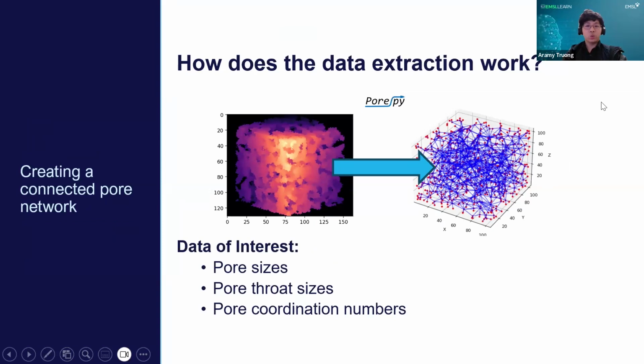And how does the data extraction work? Well, you see here on the left is a visualization of our 3D segmented images. And we're extracting the network using another wraparound function for another open source software called PoreSpy, which does all the network extraction that you would need to get the data of interest, which is the pore sizes, throat sizes, and coordination numbers. Again, if you had this data and if you had a network extracted via other means, such as a VISO, then you could skip this step, but I just want to emphasize that it's really helpful to have this open source software to be able to do all of this from scratch.